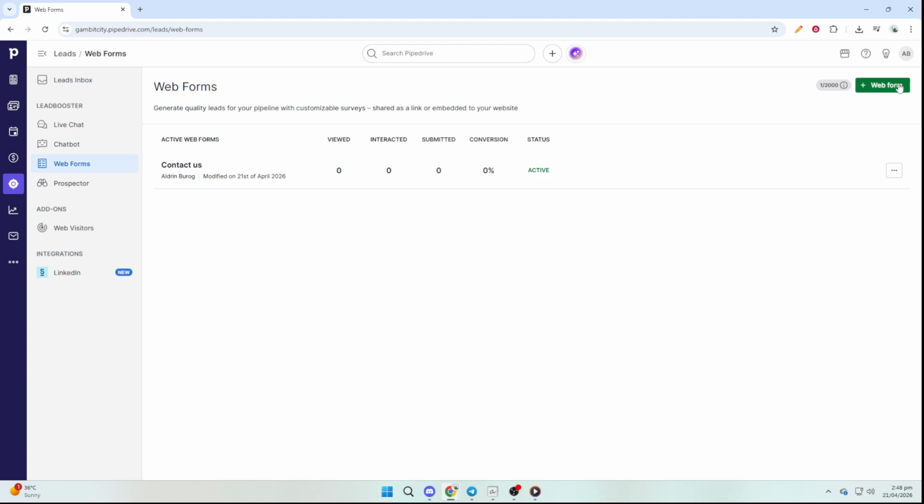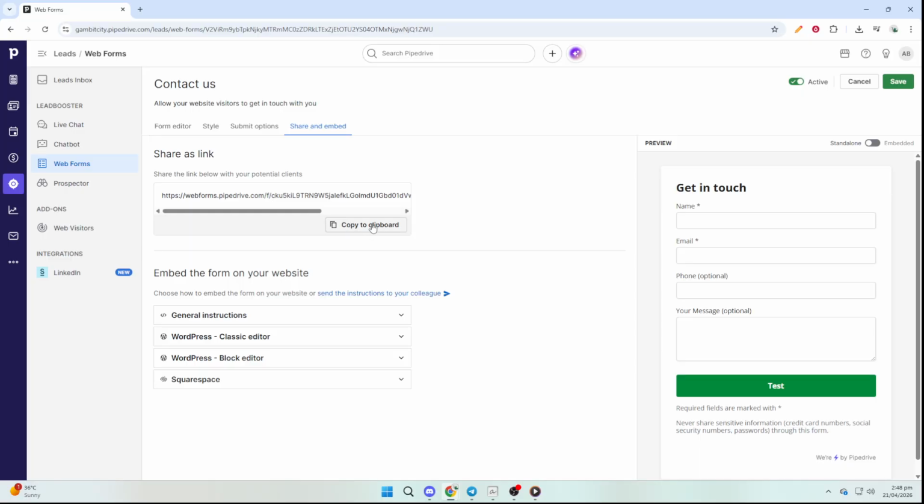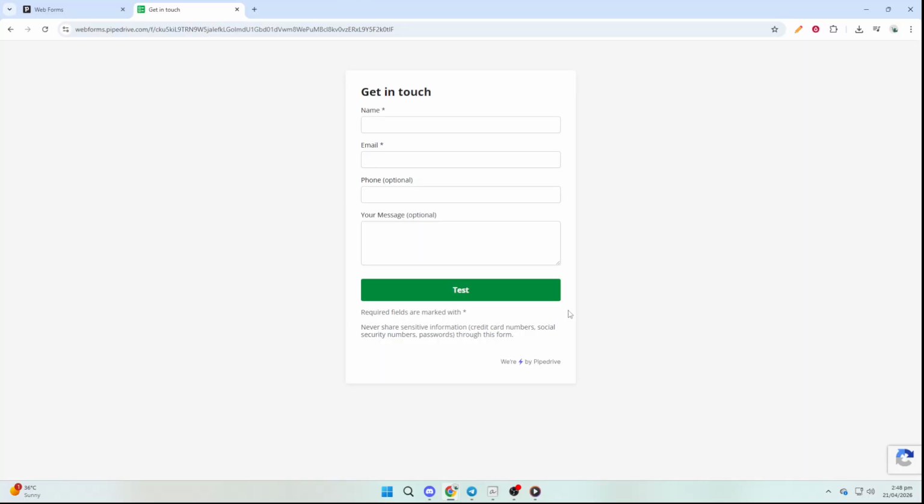Finally, share your form. Copy the link to share it anywhere online, or grab the embed code and paste it into your website's HTML or your site builder's code block. Place it where visitors naturally look for contact or inquiry options.